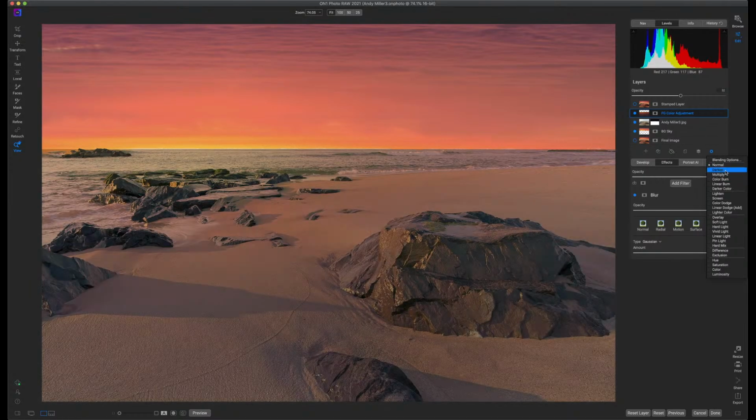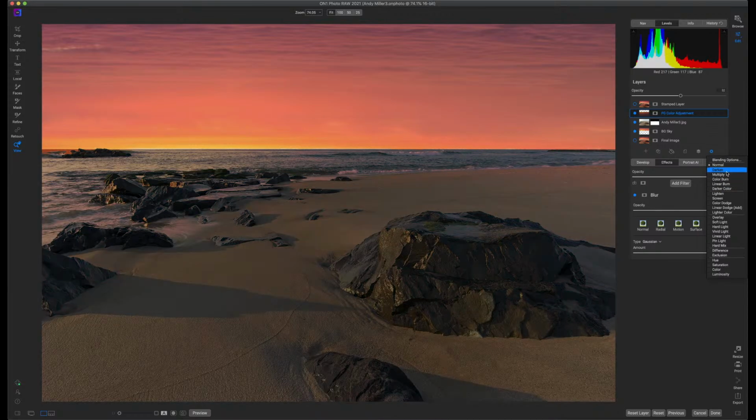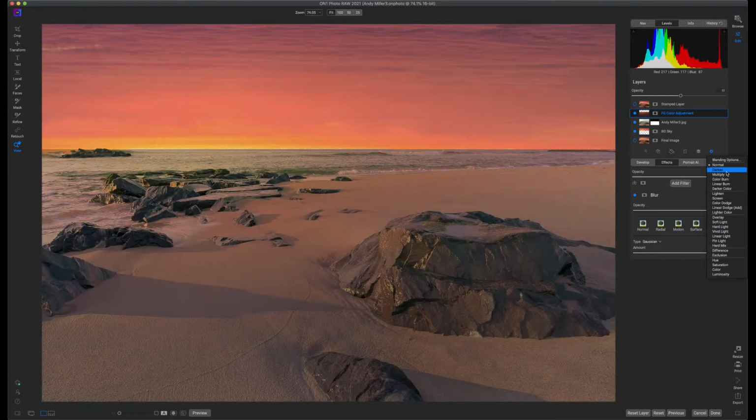Now, the first group of blending options, this is literally a darken category. How do you want the pixels that are in the layer to darken your image? All right, that's the first set of category.